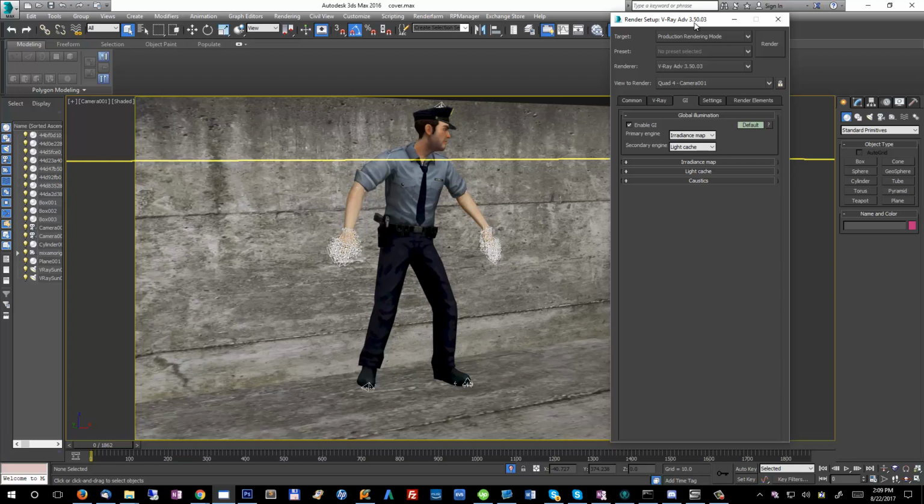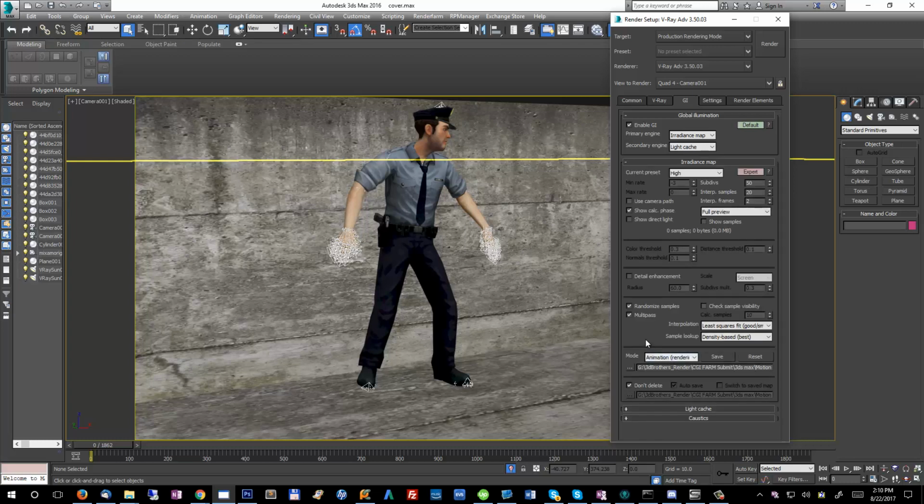If you're using caches as your primary or secondary engine, it's a good idea to cache them and set them to load from file before you're submitting the scene for rendering.